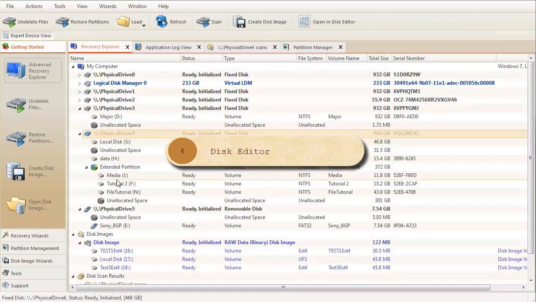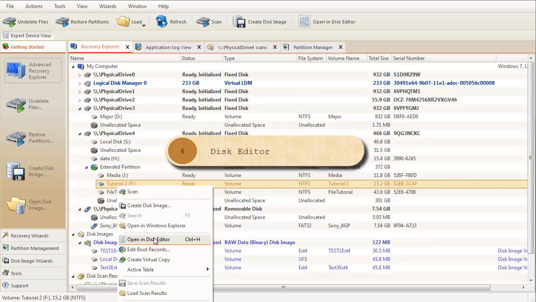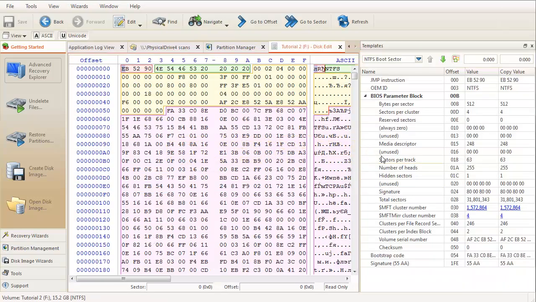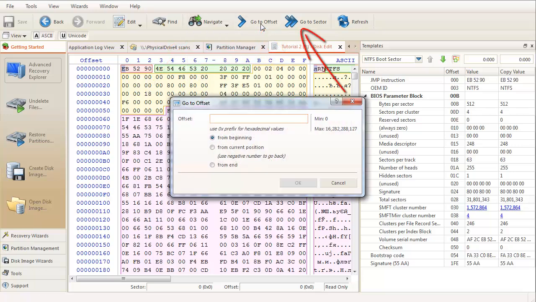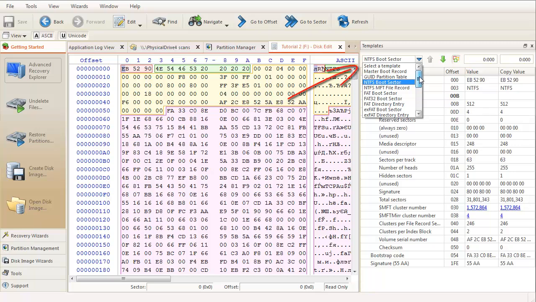Disk Editor is another advanced tool designed for low-level disk, partition or file editing. You can navigate through the logical disk structure or jump directly to a certain location on disk. Using various templates will ease disk analysis and editing.